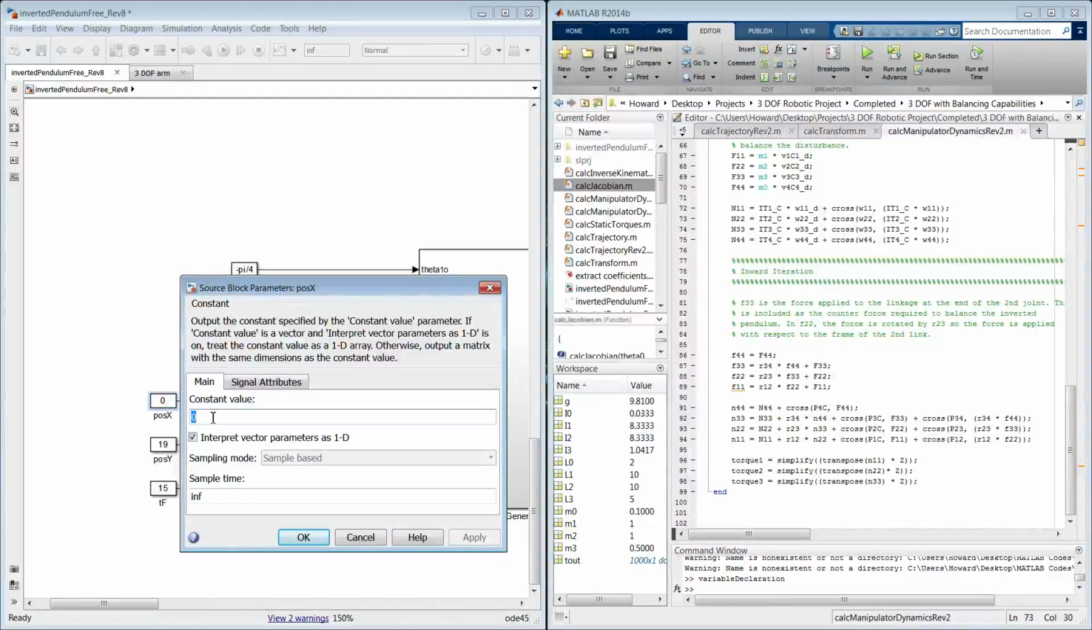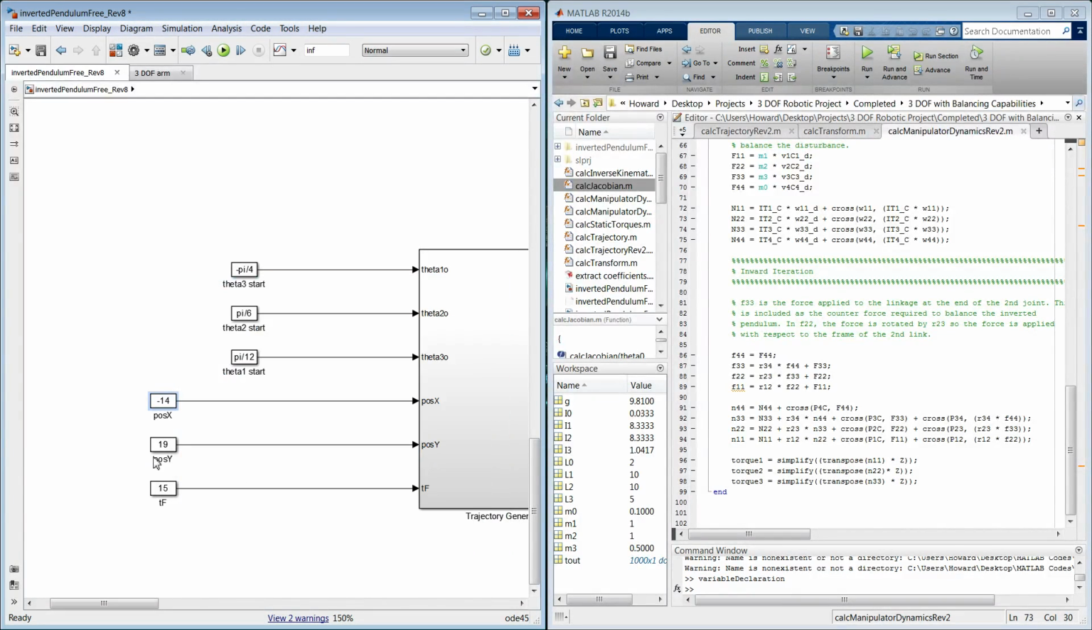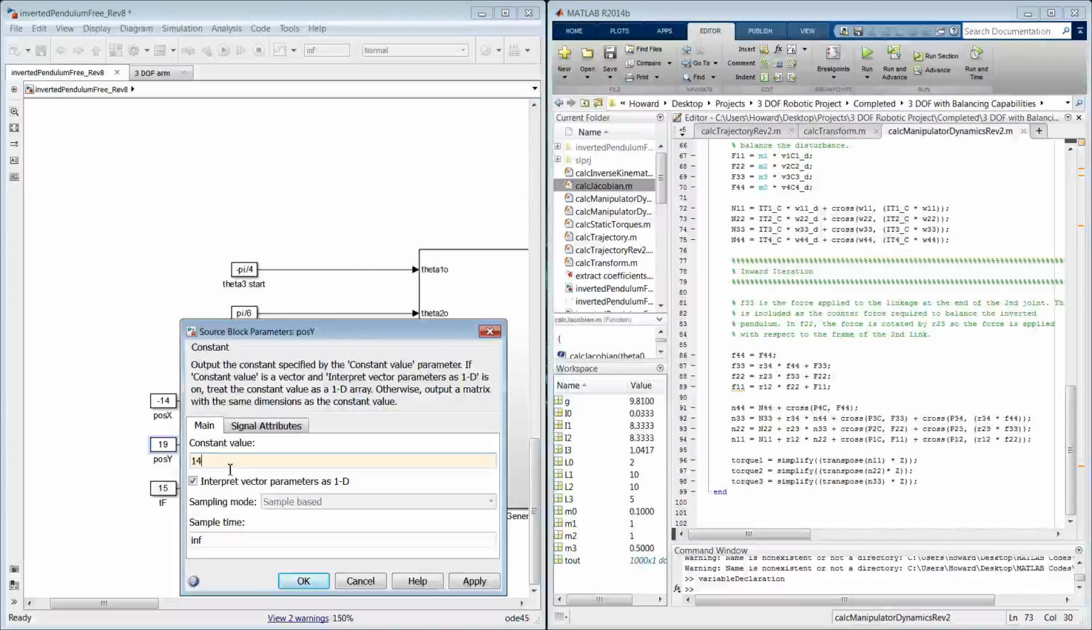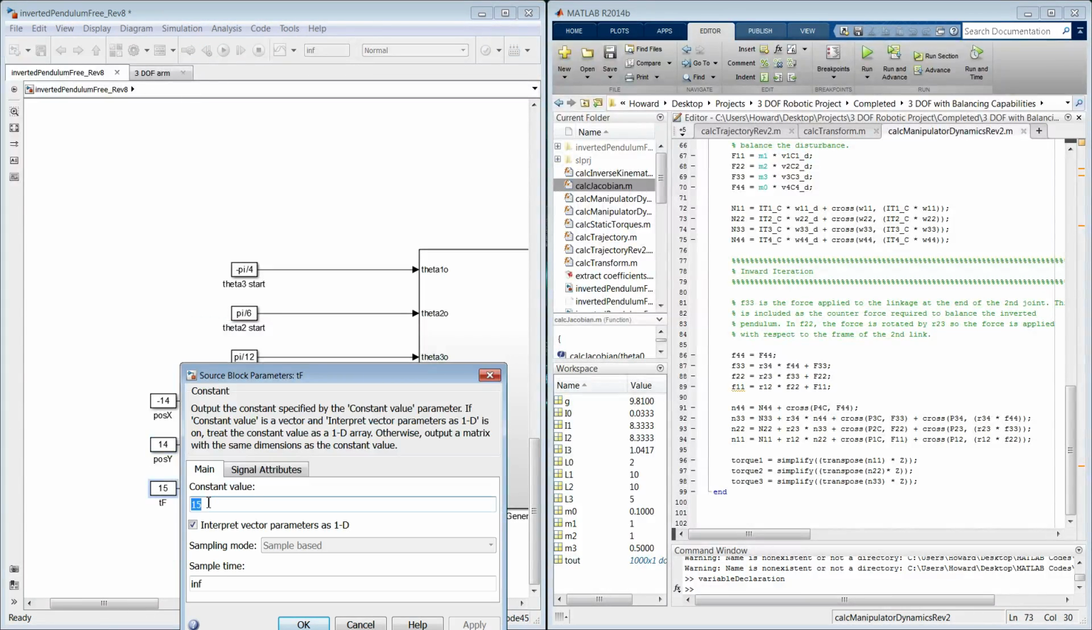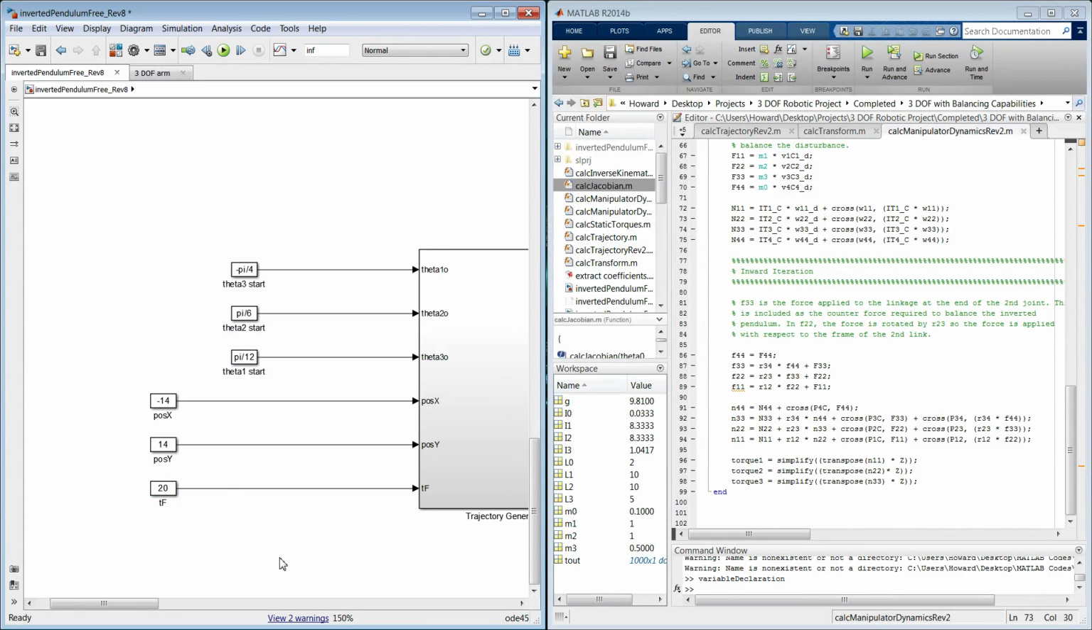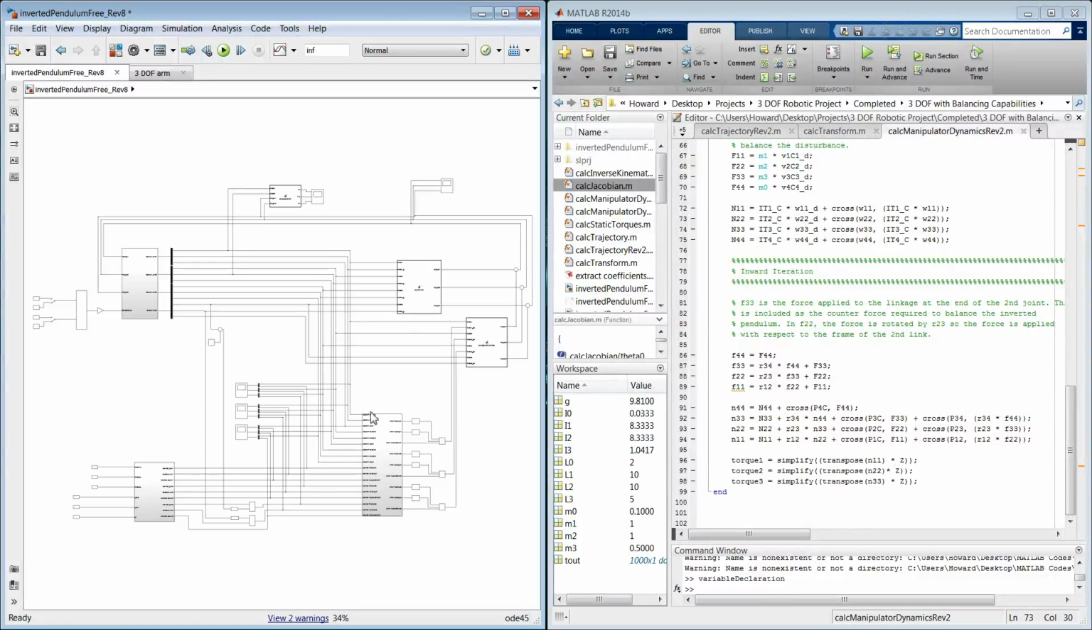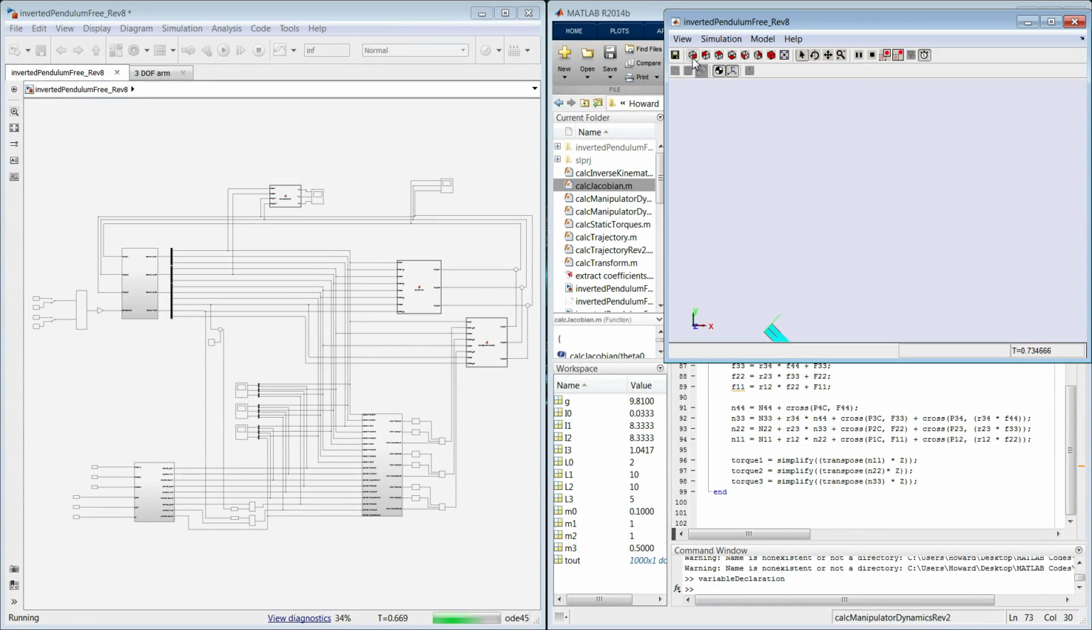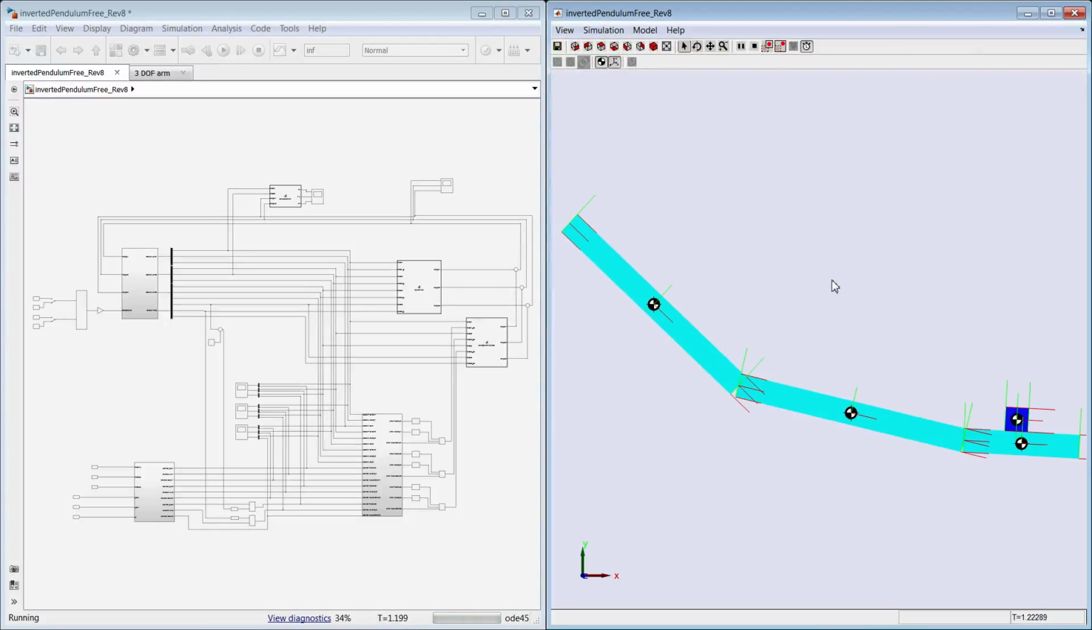Actually touch on all of its extremes of its workspace. Right, let's change that to 14 and 20. Alright, let's run the system to see how it works. Alright. So let's enable this.